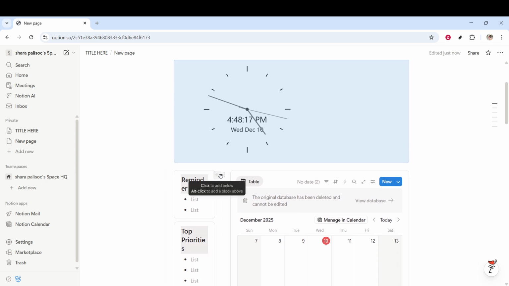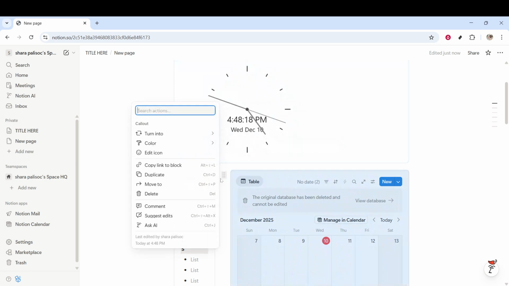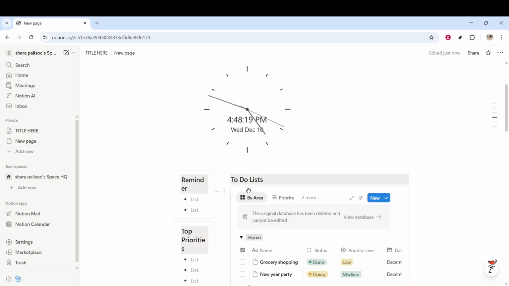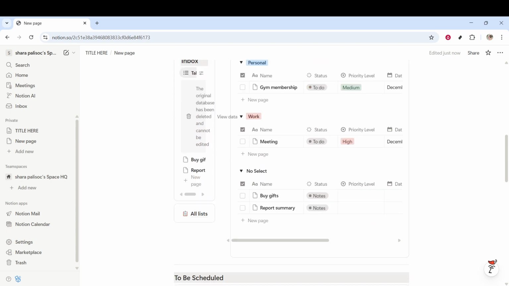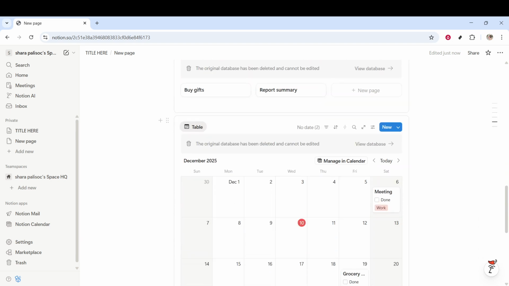If you've built a page you want to reuse, right-click its name in the sidebar and choose duplicate. This is perfect for making templates while keeping the original intact. And to move a page elsewhere, drag it in the sidebar to the section or parent where it belongs. You'll see a highlight that shows exactly where it will land.